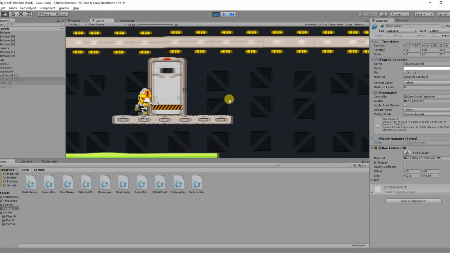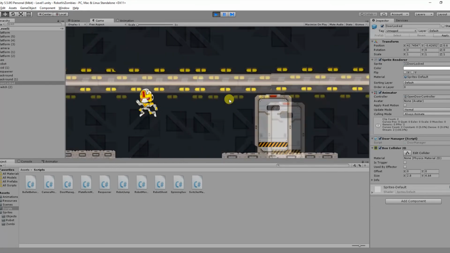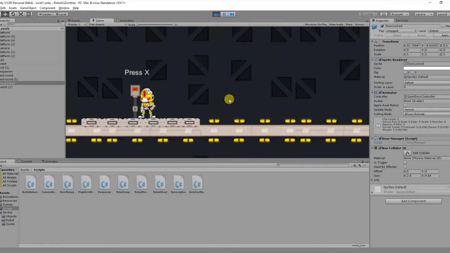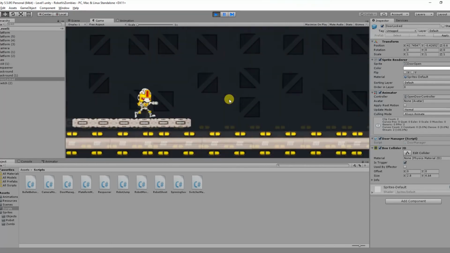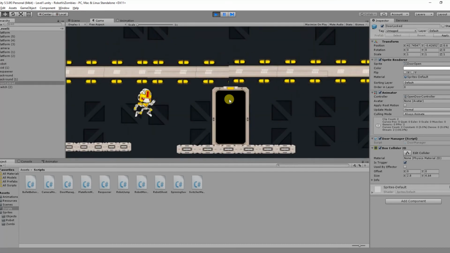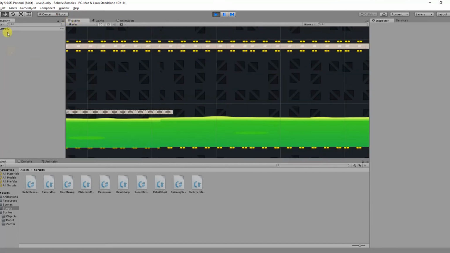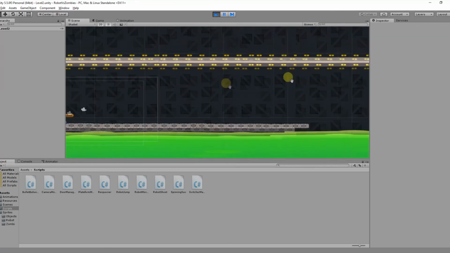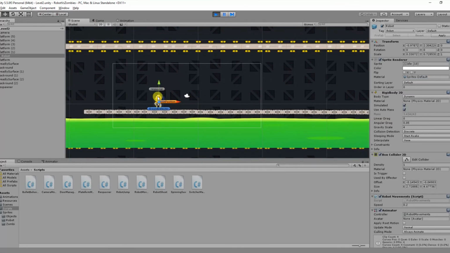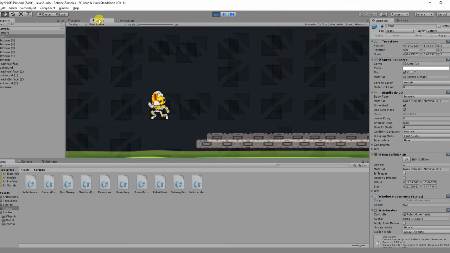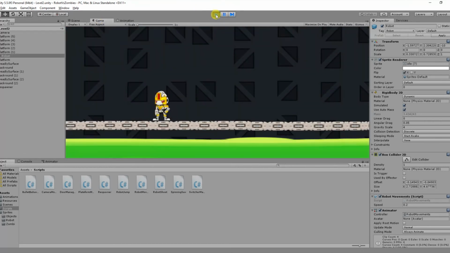That's sad, it is closed. Now let's open it. Press X, and you can see that once we go inside the door, here we go, we are inside level 2. That's cool. You can notice that our level here is a little bit sad and boring, and we want to go back to our first scene.